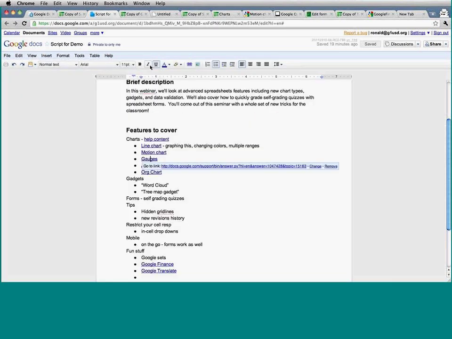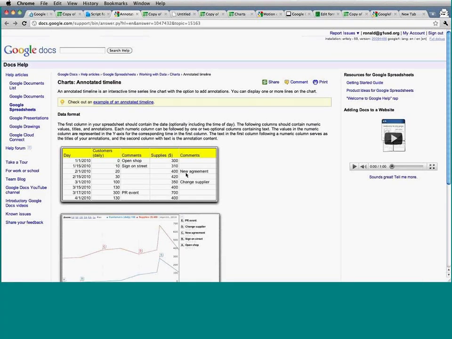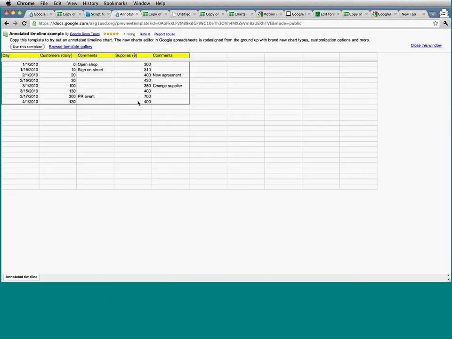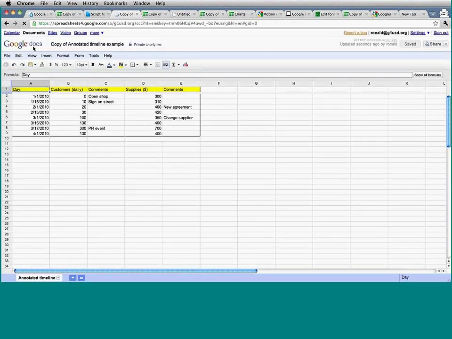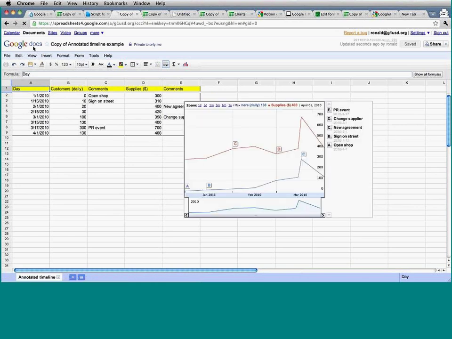Okay. So taking a look at the next thing, annotated timeline. This is another one of my favorites, actually, other than the motion chart. This is probably my second most favorite one. Again, the best place to get a quick one to play with is to go to the help content and check out an example right away. Click the example. Once I get to the example, I just click on use this template, and it will copy this to my doc list, and I've already got this to play around with.